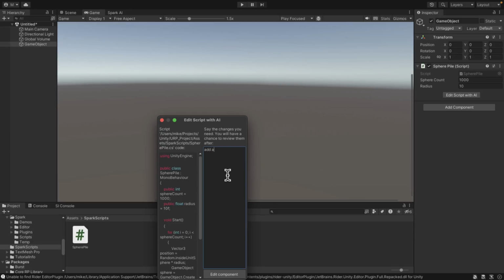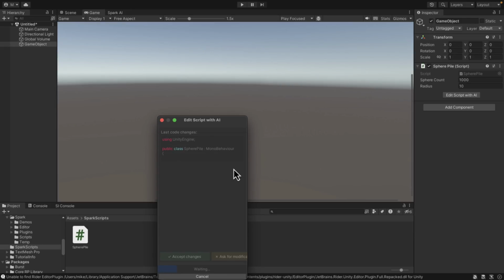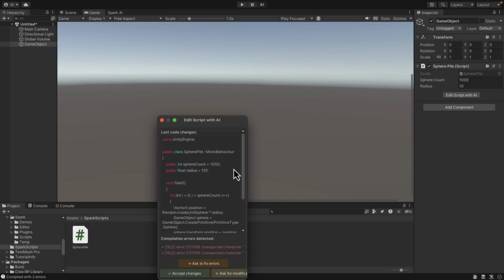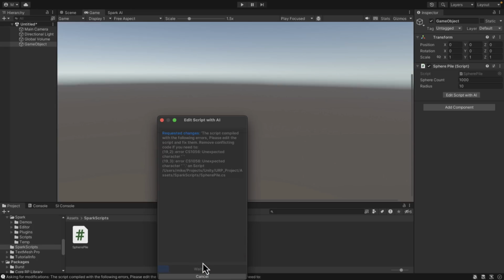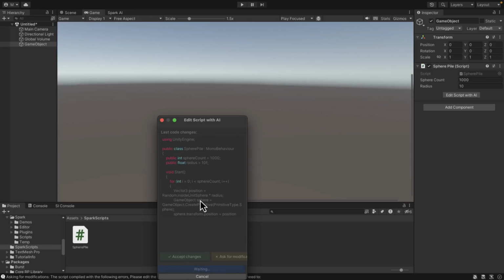I said add a rigid body to each sphere and then edit. And now it's going to go ahead and make the changes to the code along with whatever I want. So as you saw here from the process, you still need to know what you want it to do because it's going to do things like instead of procedurally generating the stuff, it created a prefab. Here it's generating some errors in syntax. I don't know why it's doing that, but it says, okay, well, I made a syntax error. Would you like me to fix them?